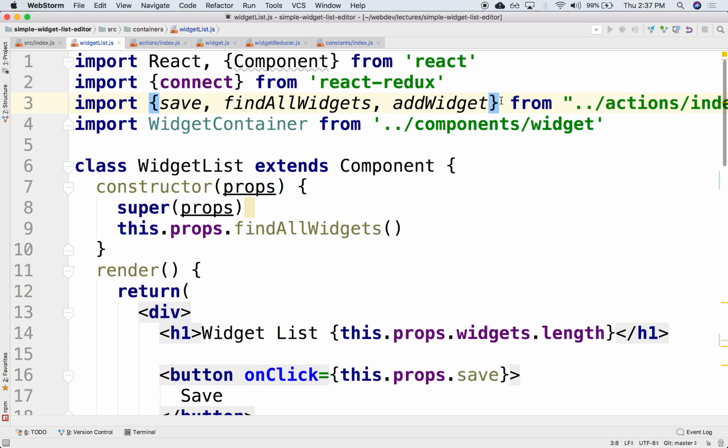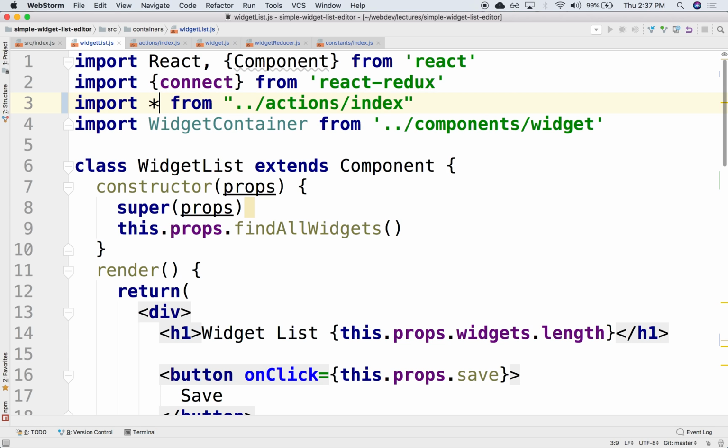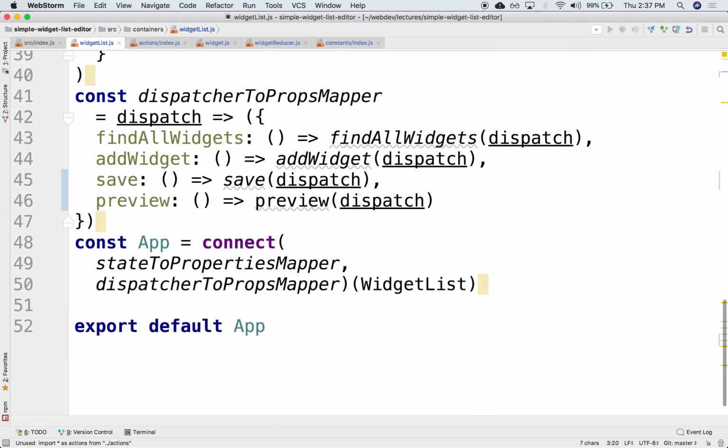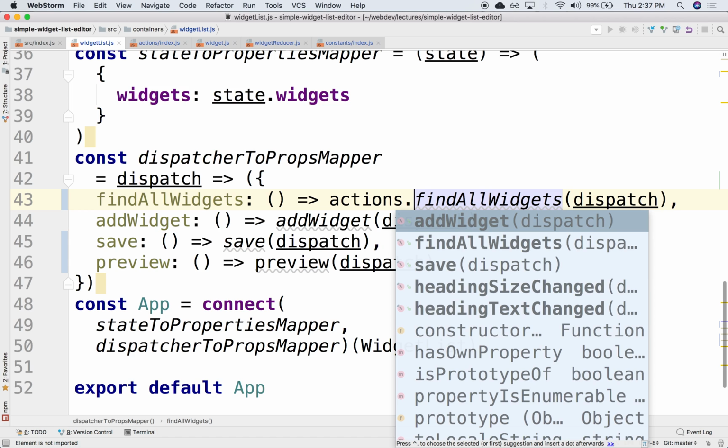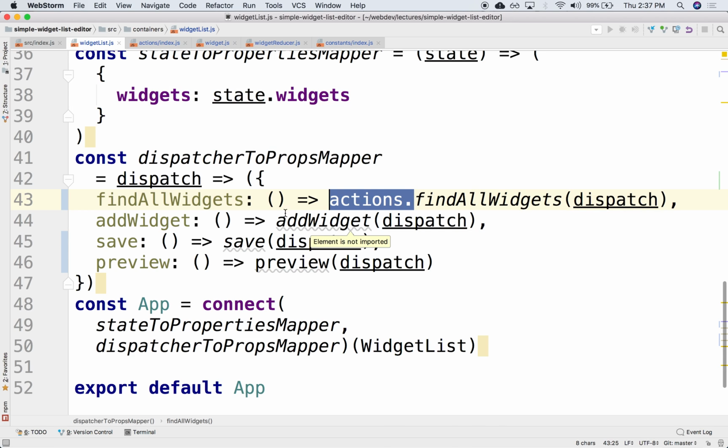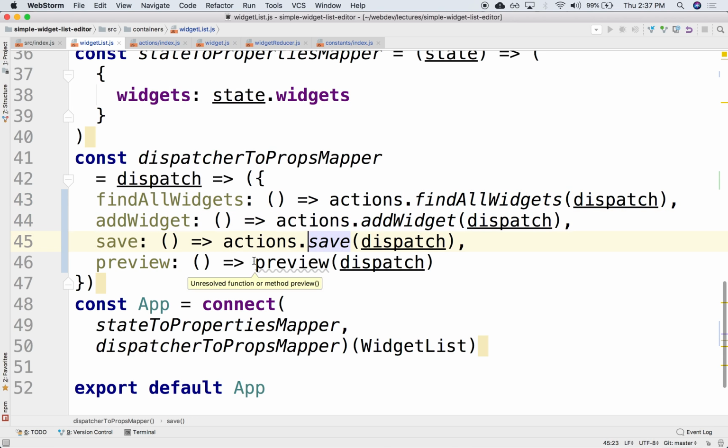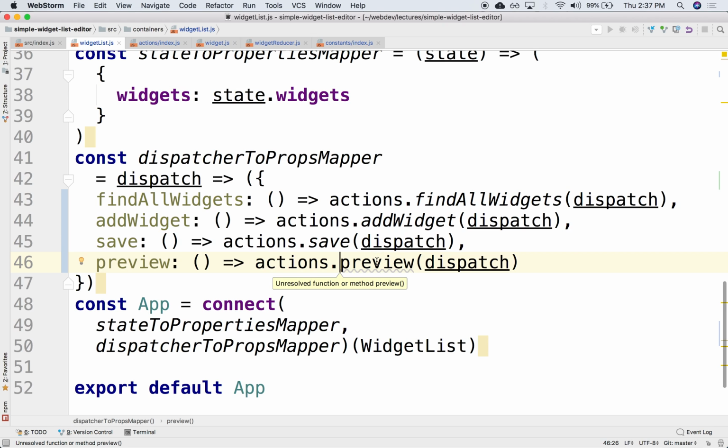So I think we should change this to be star as actions. And we don't actually need that. So now we can use actions as the namespace for all actions right here, right? So this would be actions dot preview, and preview doesn't exist, so let's implement that next.